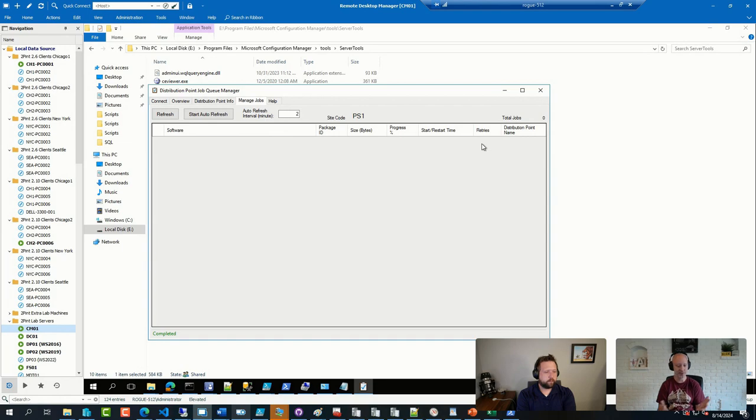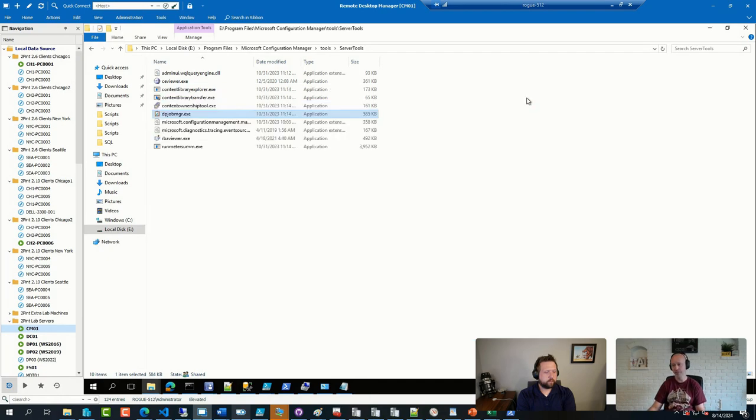Sometimes it's as simple as network issues to that remote distribution point. But it is the site server. Unless you have a pull DP, it is always the site server sending content to the DPs. So yeah, I would start there. And also check the package sizes.